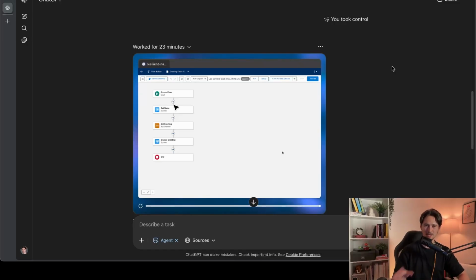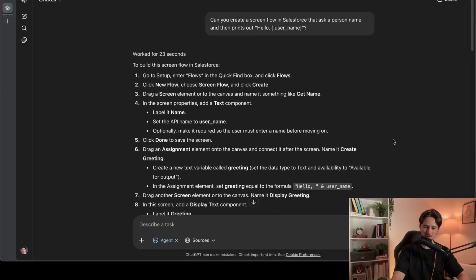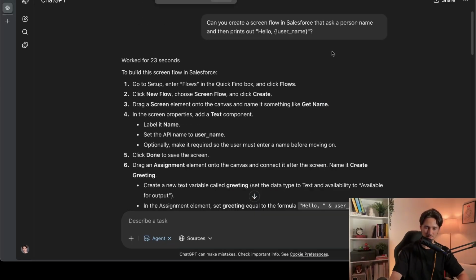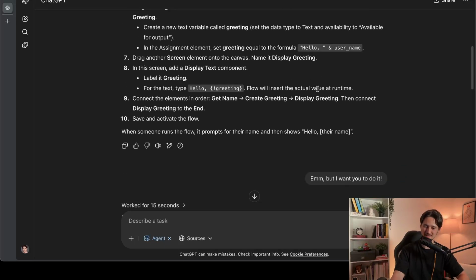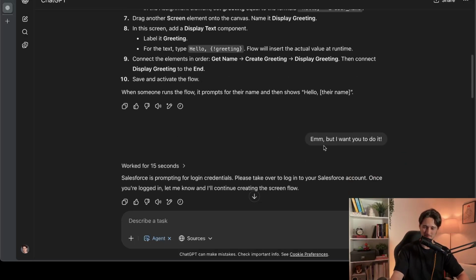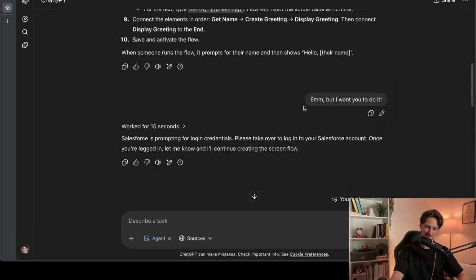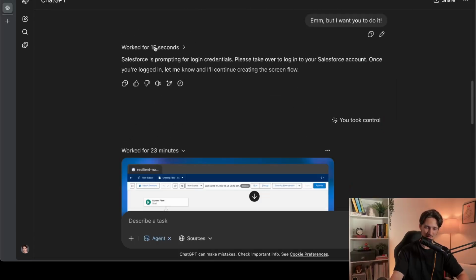But I tried to actually see if that's true or not, and I asked it, hey, can you create a screen flow that asks a person's name and then prints out hello username, right? So just the simplest possible hello world flow. And first of all, it said, "Hey, here's how you do it," and I was like, "No, no, no, ChatGPT, I want you to do that." That's what I said, and then it worked for 15 minutes.